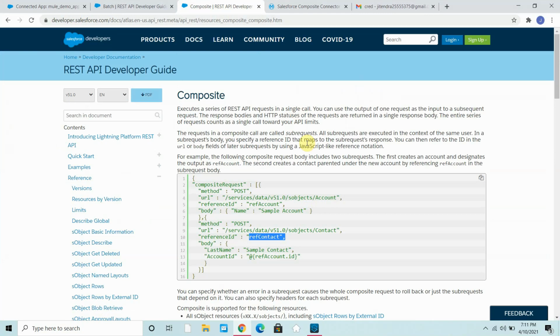Let's consider I have an account object, a contact object, and an opportunity object in Salesforce. Generally we first create an account. Whenever we get a response with an id back, then against that id we make a second call to create a contact, then a third call to create the opportunities. But the composite operation provides a mechanism where you can make a single call to perform all these operations. So let's take this example.